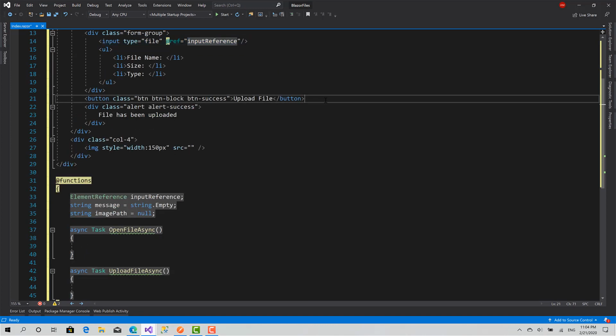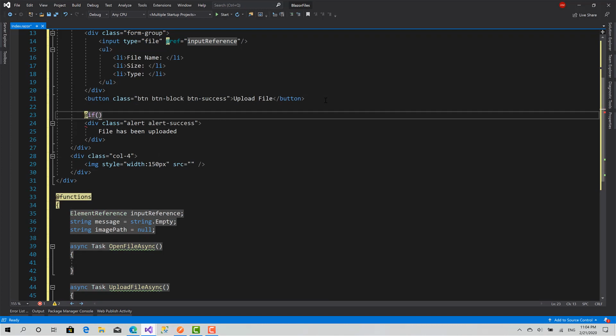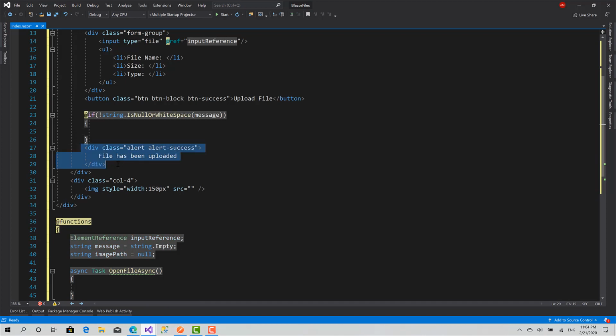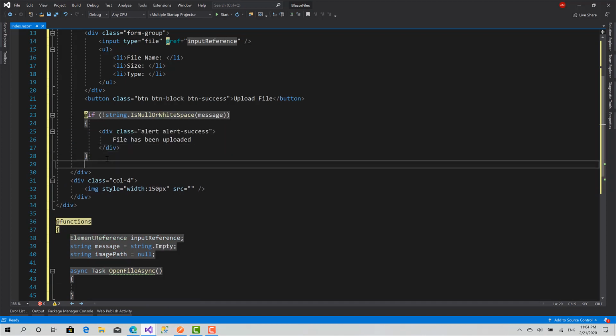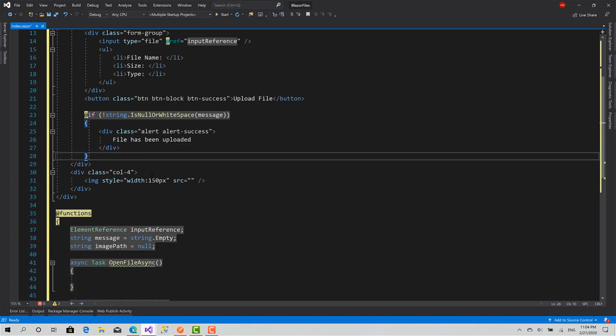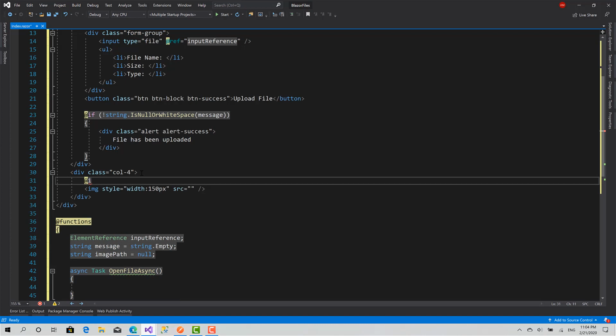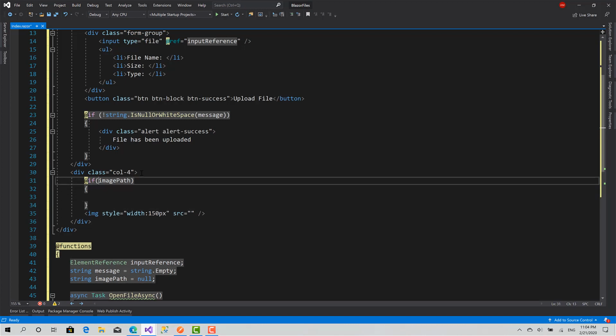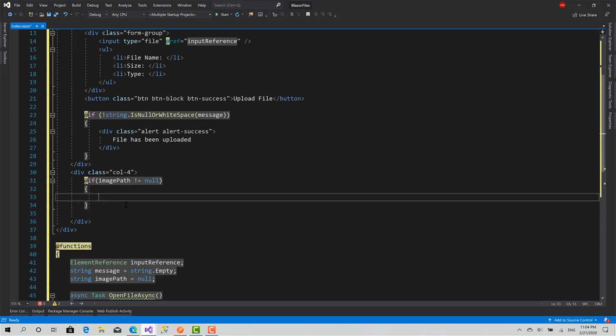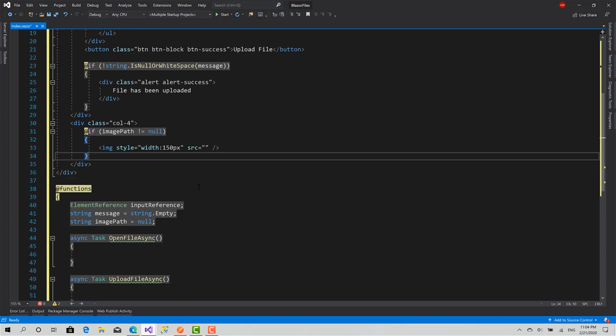And here for the successful message, I will say if !string.IsNullOrWhiteSpace(message), then show that alert. And for the image, again, if imagePath is not null, put that image on the page.